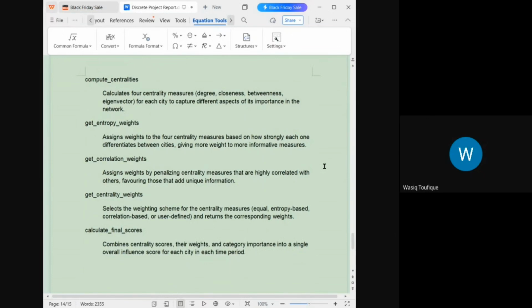Then it looks across all categories. For every city, it multiplies its category score by the importance assigned to that category and adds them up. The result is one final number per city per time period that reflects its position in all the networks and the relative importance of each product category. So now Junaid will continue.